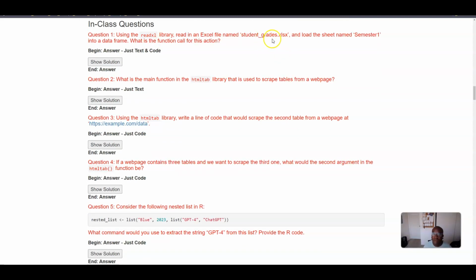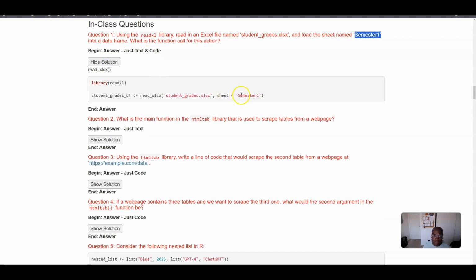Okay, so this student grades .xlsx is not really an Excel sheet, so therefore semester 1 doesn't really exist. But if we did have this, we know that we would use the read_xlsx function to read in this Excel file, and then say sheet equals semester 1, so that you get that actual sheet within that Excel file.